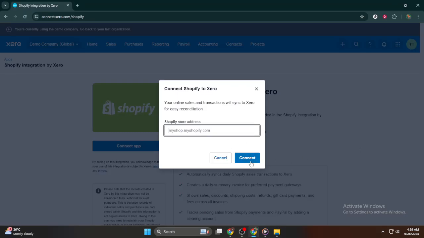For the final part, you'll need to input your Shopify store address. This ensures that your store and the Xero account you are integrating with are correctly linked. Enter your store's web address carefully into the designated field and click Connect. At this point, Xero takes over, and within moments, Shopify should be successfully connected to your Xero account.